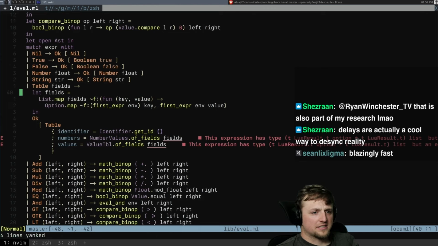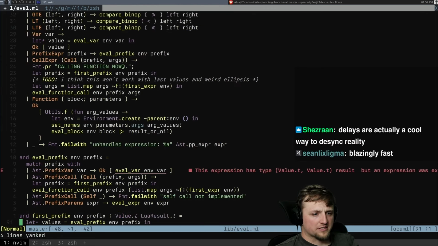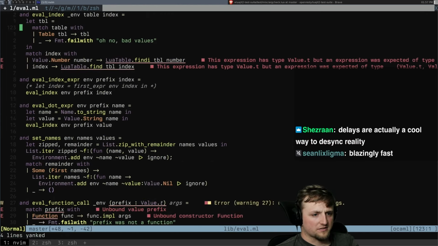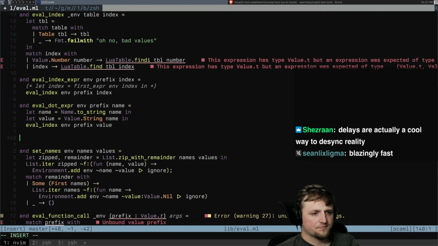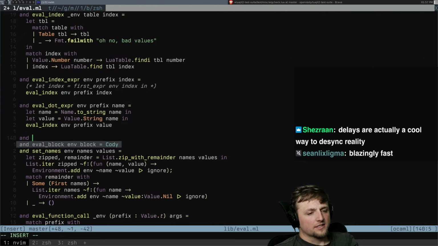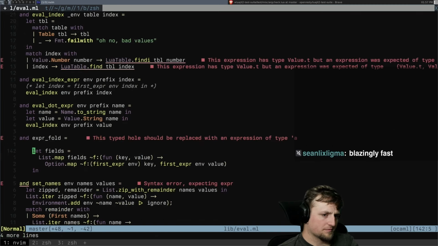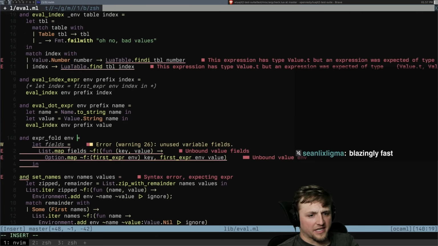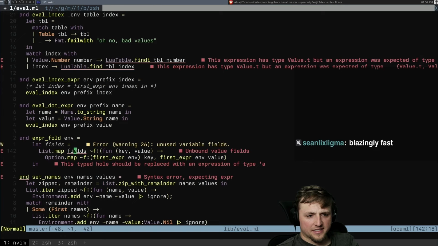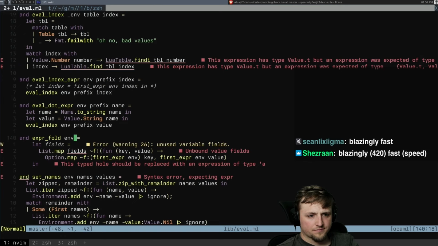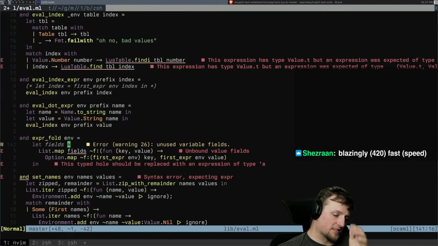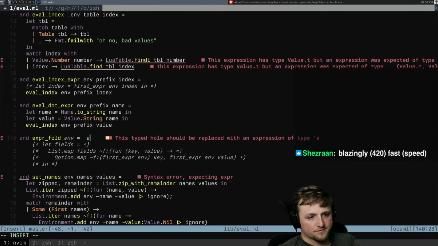All right, so let's take this and let's go. We need to write some new function here. We'll put this down by like set names. That seems fun. And let's do fold expert. We can do expert fold, something like this. This also needs to take an end. And then it needs to take, oh, this one's kind of goofy.